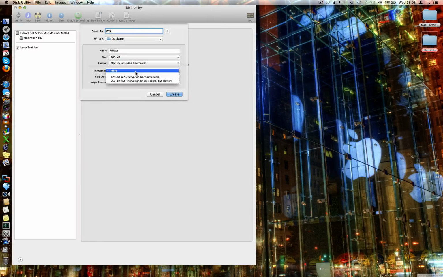And then you press for encryption, recommended. It's recommended to do this because 128 is sufficient. Secondly, it's not as slow as 256, especially if you're dealing with a large image. And then press create.